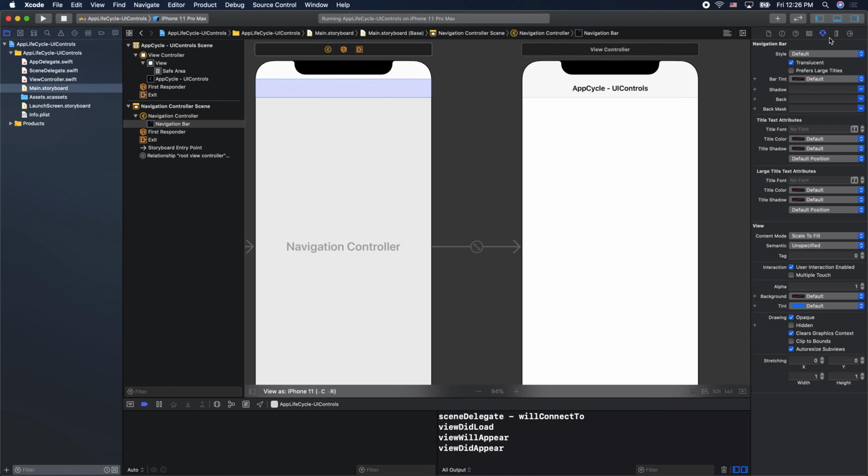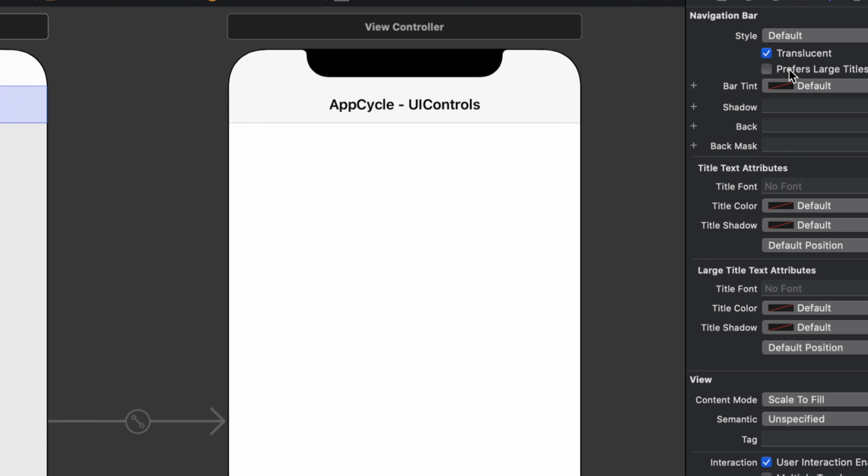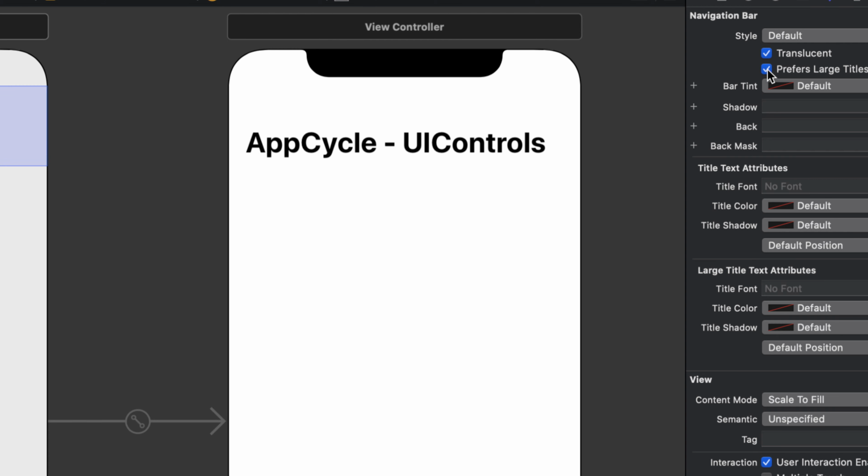Click on the bar of the navigation controller. And make sure our attributes inspector is open. Do we see prefers large titles? Let me zoom in here. Do we see prefers large titles? You could select that. And now you have larger titles, right? Again, it looks more modern, it looks nicer, right? So that got introduced like two iOSs ago.